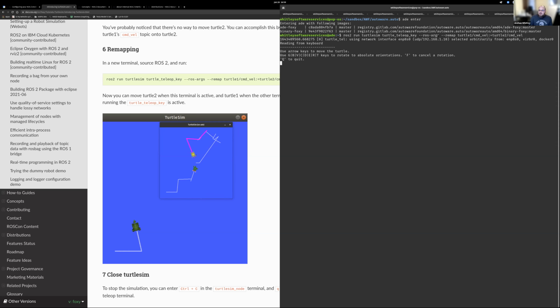So essentially what you've done in this remapping is you've said in the node that I'm launching, which is turtle teleop key, take the topic, which is currently named turtle1 command velocity, and remap that so when this node launches, it is instead launching it with the name turtle2 command velocity. And since the teleop node is the one that takes your keyboard commands and turns them into velocity commands for the turtle, you're now controlling turtle2 in this window instead of turtle1.